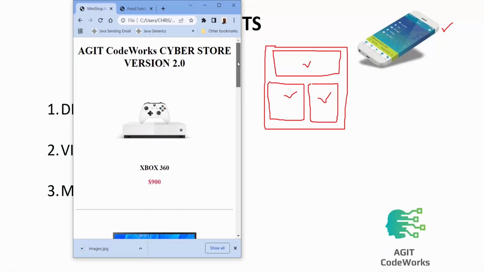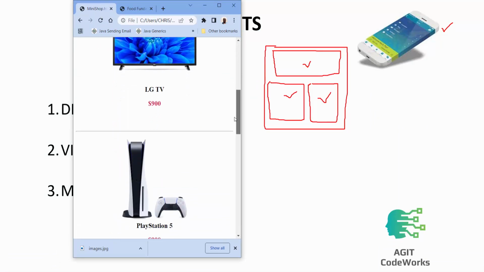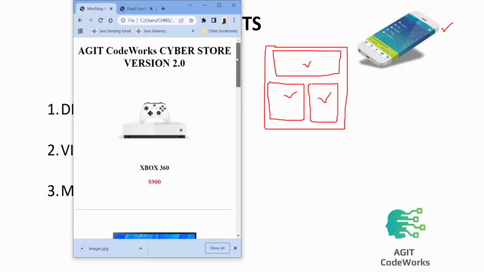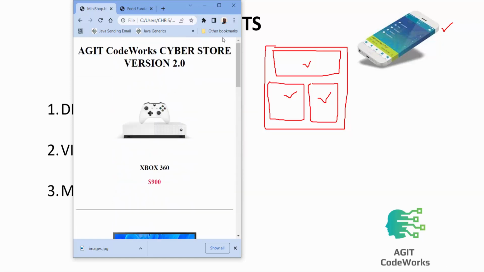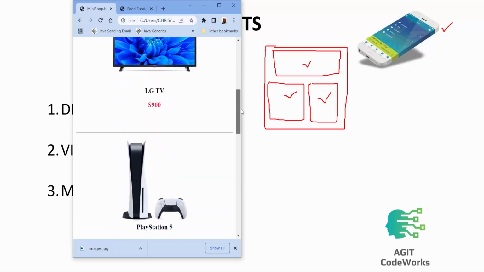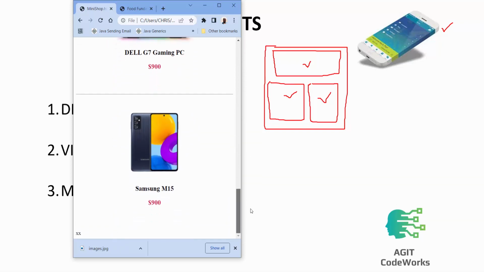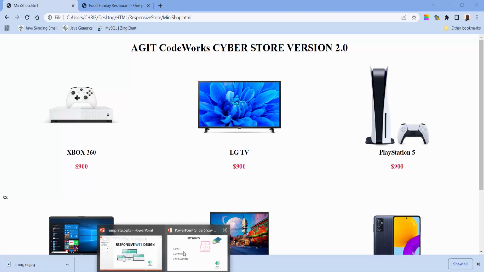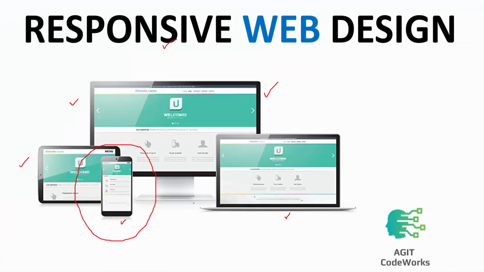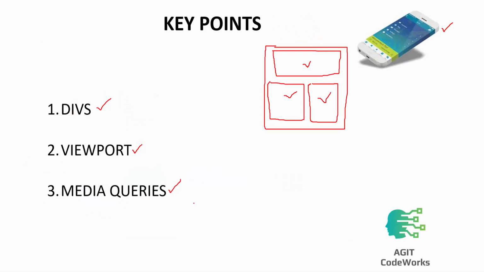launched on a mobile device, what we have is this. You notice it's stacked upon each other now, and these lines that were invisible before are visible now, separating each of the products. So that's what we are going to be achieving. All right, if we've understood all the concepts I explained here with responsive web design, divs, viewports, and media queries, let's cut the chase now and let's get coding.